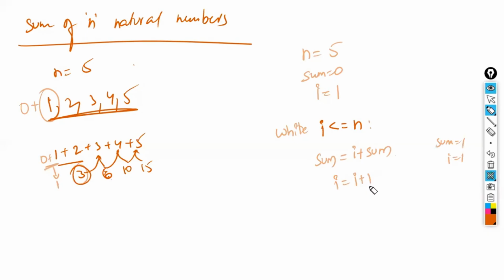I is equal to I plus 1. Now the I value will become 2. Now it will move on with this 2. Now 2 is less than or equal to 5. Now 2 plus sum. What is there already in the sum? 1 is there. 2 plus 1 is equal to 3. Now what is the sum value? 3. You are getting the same thing.